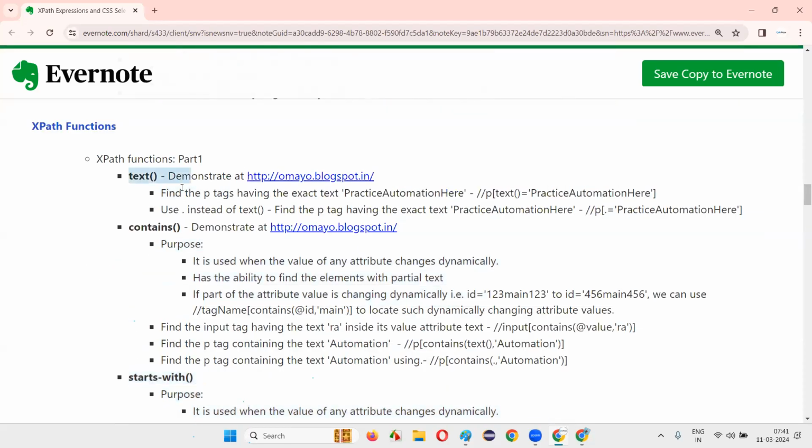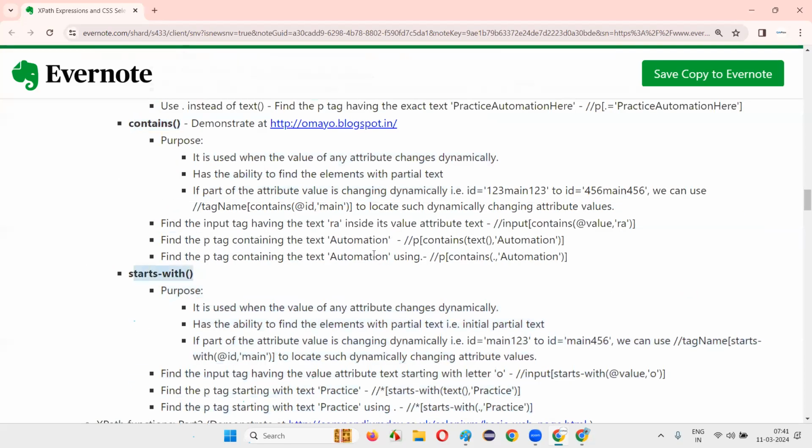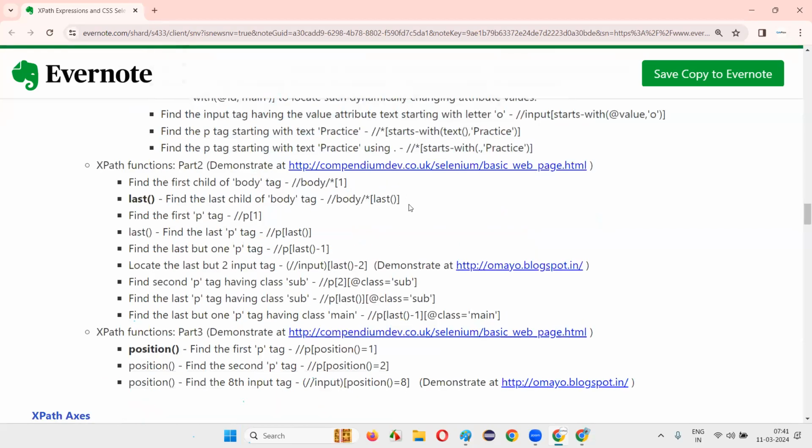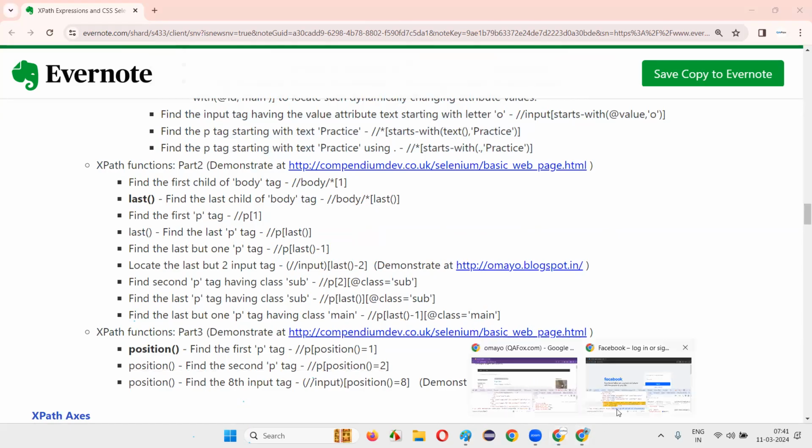So are these three functions clear? Text function, contains function, and starts with function, are they clear for you? Everyone type C in the chat box if they are clear. Okay. Arun, can you show that starts with the ID once? That's just the previous screen. Yeah.